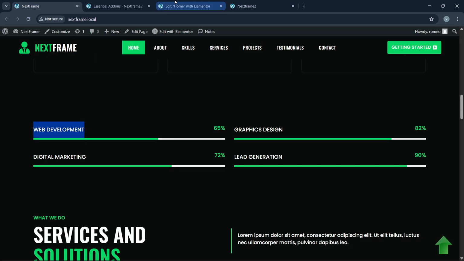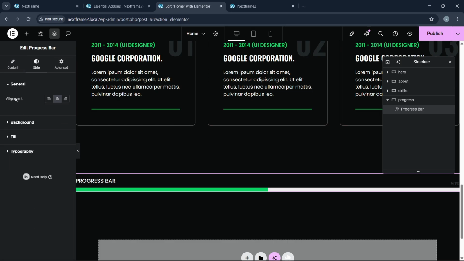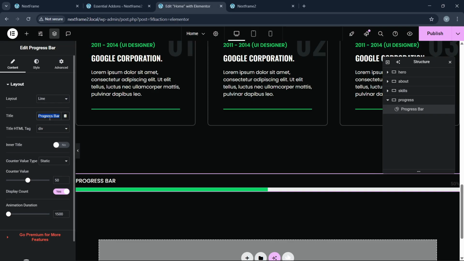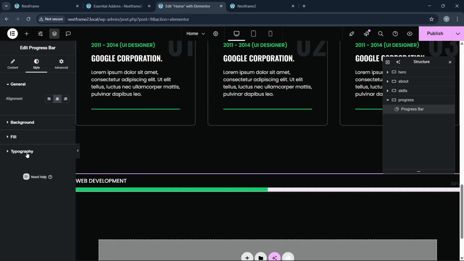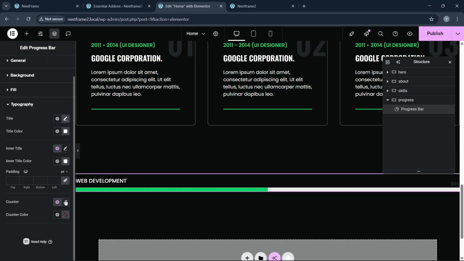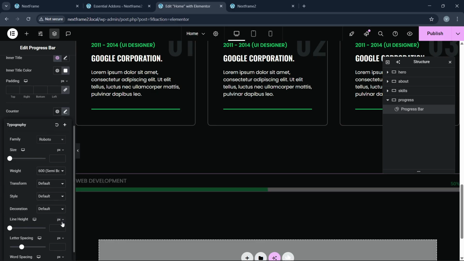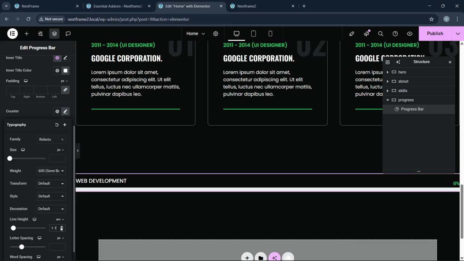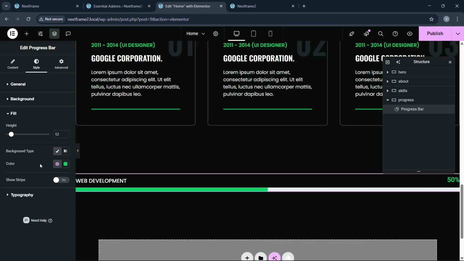So let me copy this from here, and we can copy this web development here. Okay, and here if I go below, we have the typography. Here we have the counter, and this also we can make this green. And here also we can just make this 1.2.5 em, and here we can increase the font size of this also. Okay, like this. And here we have the fill color.